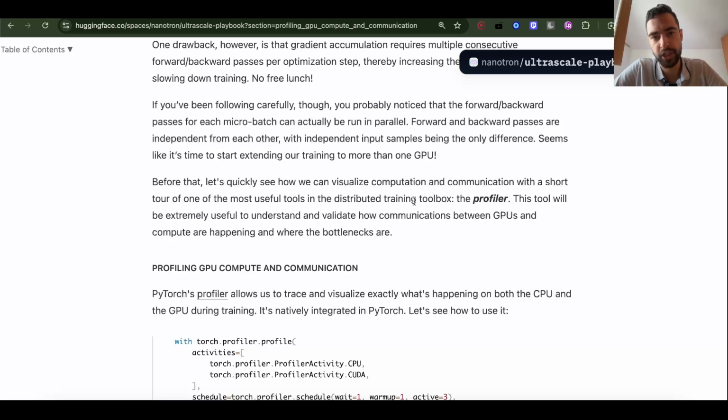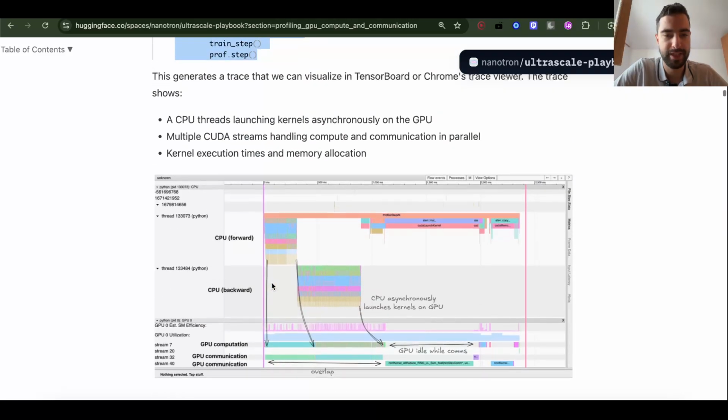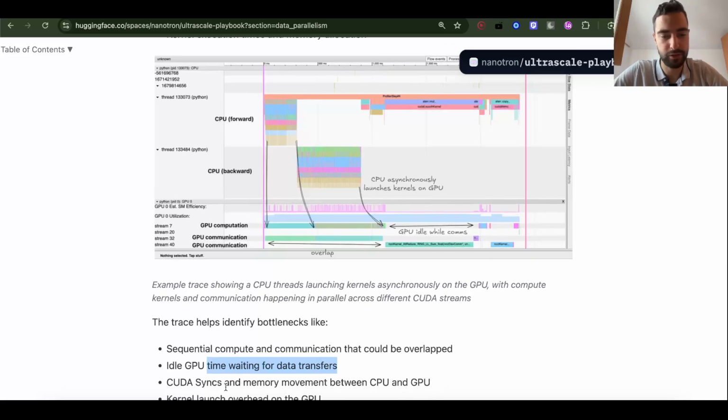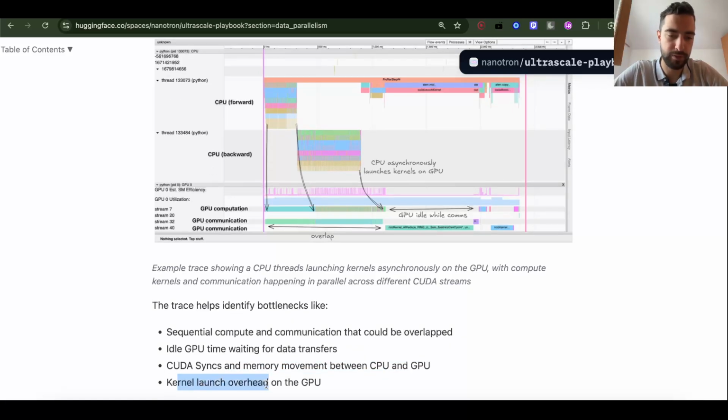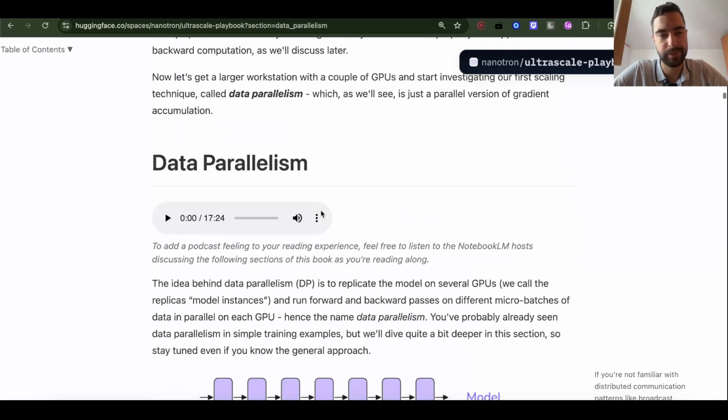The best tool to measure this communication between GPUs is the Profiler, and this will be extremely useful to measure bottlenecks especially, and what's making our setup slow. This is a code example. It's going to generate some traces that we can check. This trace helps you identify bottlenecks like sequential compute and communication that could be overlapped, idle GPU time waiting for data transfers, CUDA synchronizations and memory movement between GPU and CPU, and kernel launch overhead on the GPU. We will learn more about PyTorch Profiler in a different video where we're going to do some experiments with it.